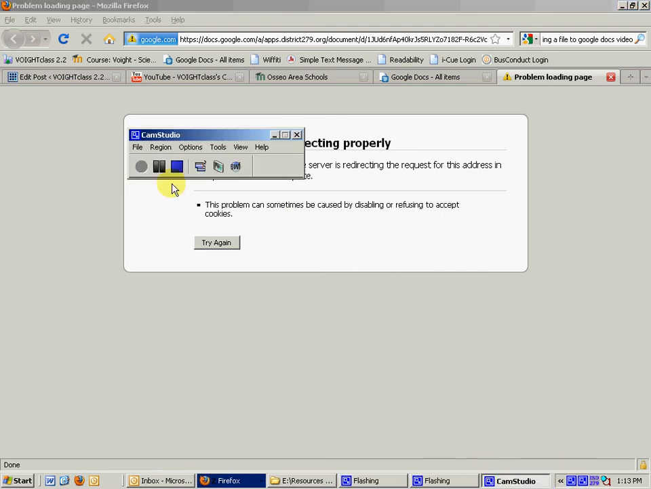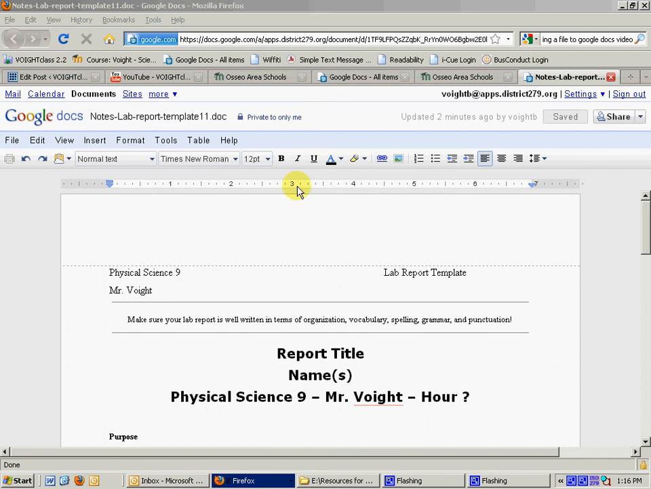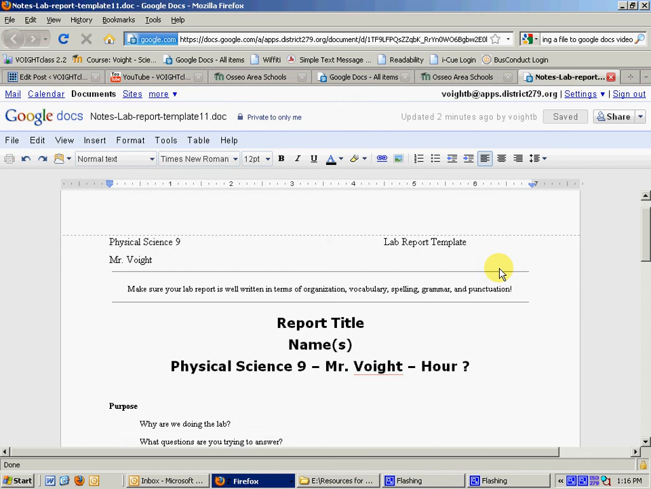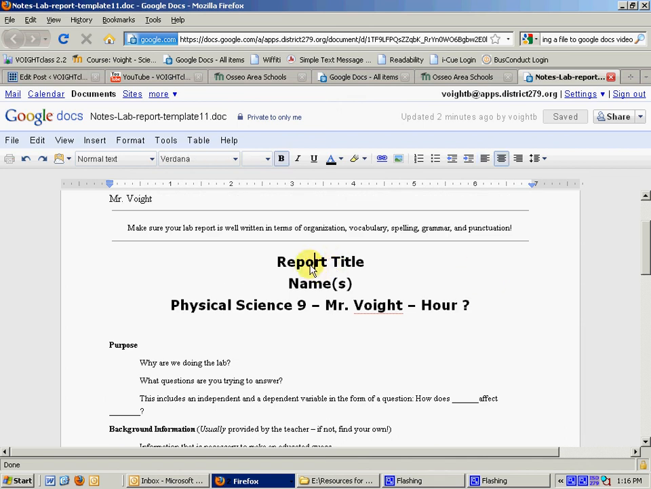and if you notice when you click around you can actually make changes to the document if you so desire. And in fact that's what you're going to do. You're going to use this as a template but make changes as needed.